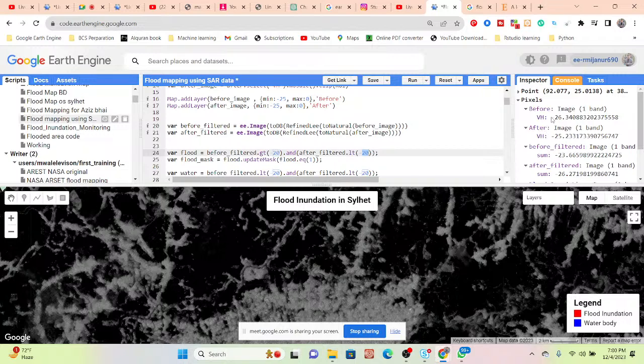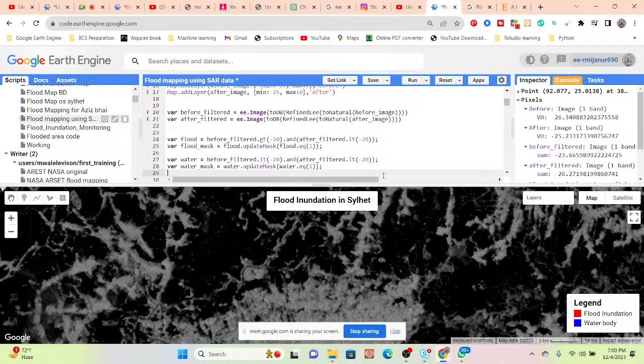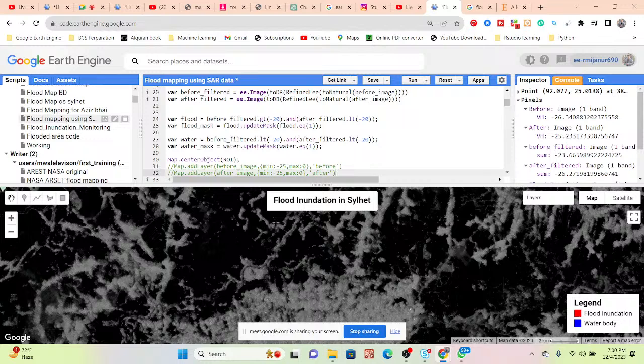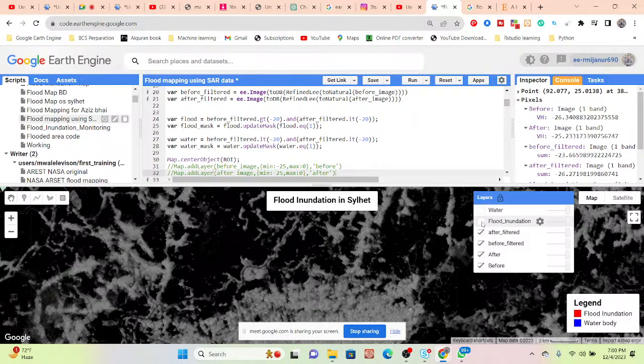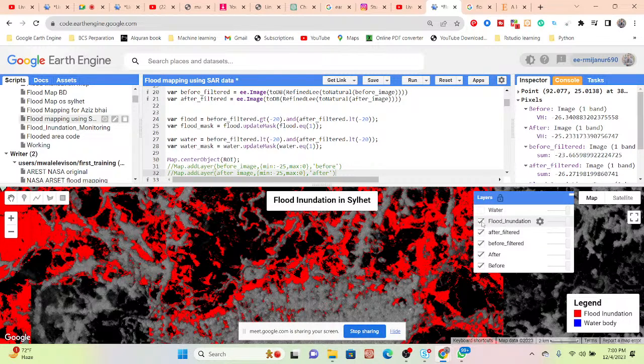This time I get -26. So I consider all of those below -20. Suppose -25, I can consider as less than -20. Then for flood and water, the same process, less than -20, and after flood less than -20, then consider that as a permanent water body, and then display the result here. Or we can get the flood inundation map, and also the permanent water body map.